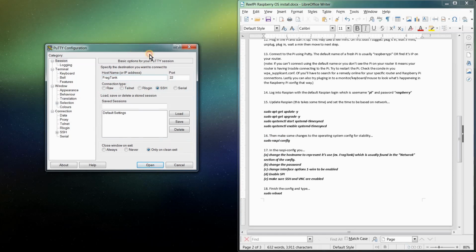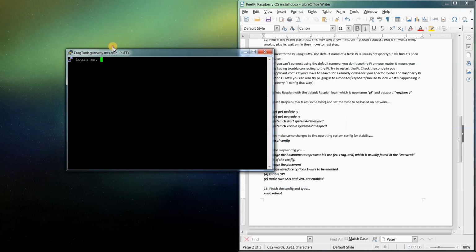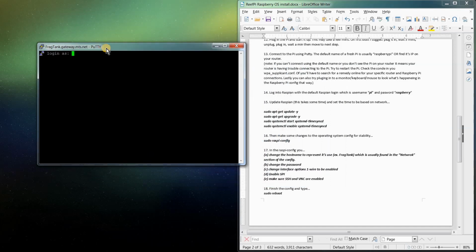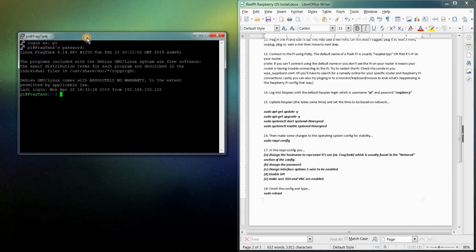Okay, we've given the Pi a minute to reboot the system, and now we're going to try to connect to it with its new host name. Open. Our login is still pi, but we've changed the password to the new one. Type it in, login, and there we go. We are up and running.